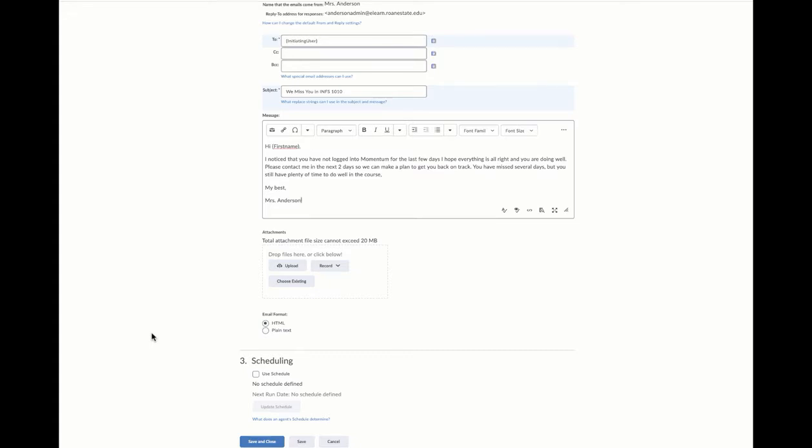So I want to be very approachable to them and more in a problem-solving capacity than a situation where they feel like I'm reprimanding them. So I'm going to scroll on down to scheduling. How often do I want this intelligent agent to check my Momentum class for this particular criteria? I'm going to tell it to use a schedule, because if I don't, then I have to run this intelligent agent manually.